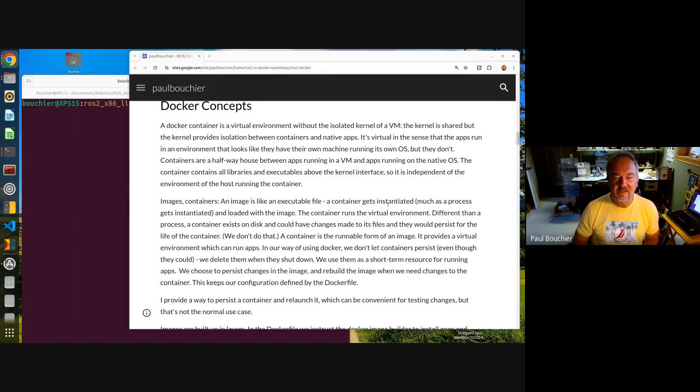Different than the process and executable analogy, a container exists on disk and could have changes made to its files, and those changes would persist for the life of the container. We don't do that. I'll tell you how to do it, but it's not a best practice for Docker. But think of the container as the runnable form of the image, which provides the virtual environment that can run the apps and the libraries and all our software.